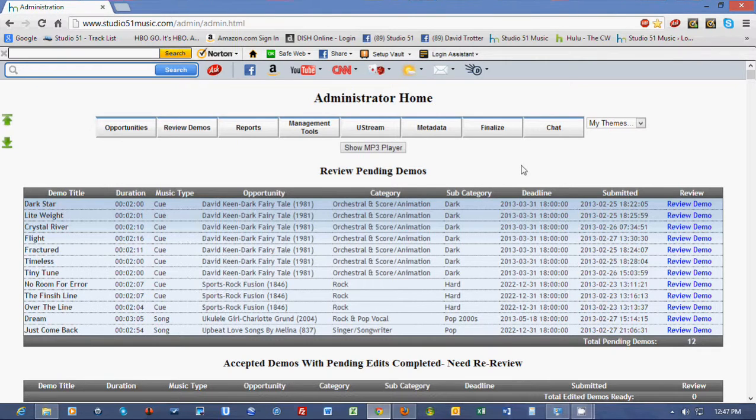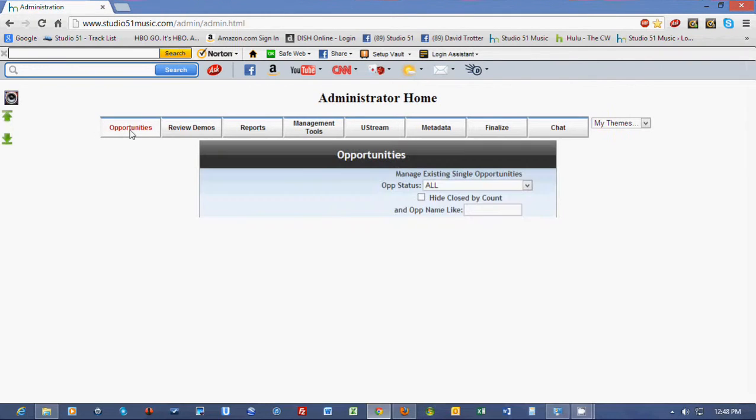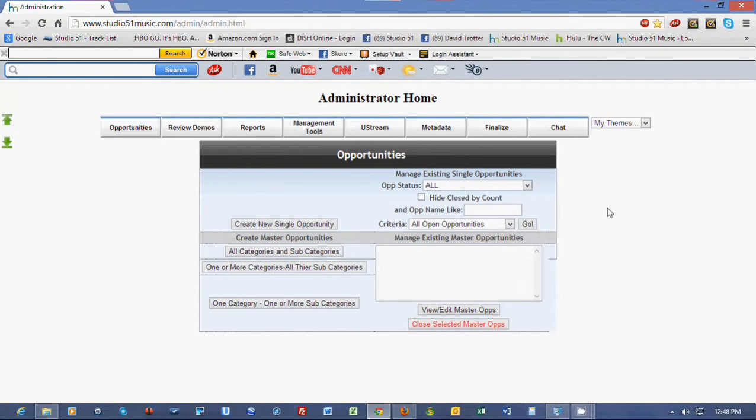That's in the system right now. Okay? But I need to finalize it. I need to move that, and we're going to do that through this tab, into an opportunity that is an actual CD. So the first thing I'm going to do is go to Opportunities. And this is how I search for open opportunities.